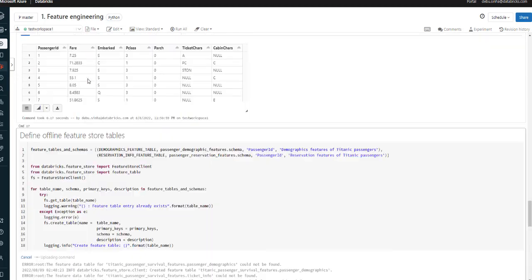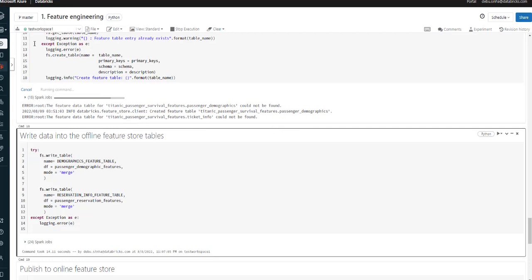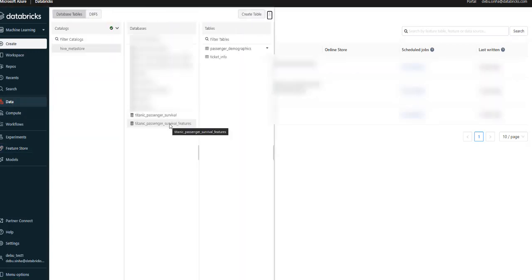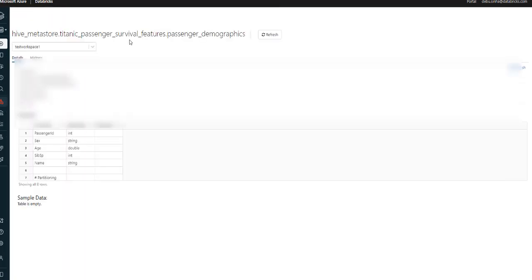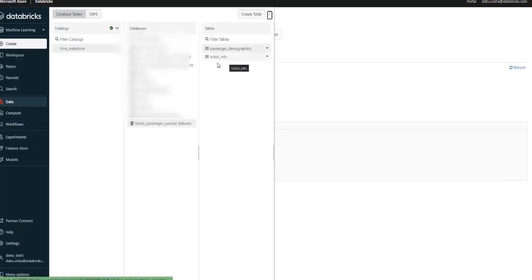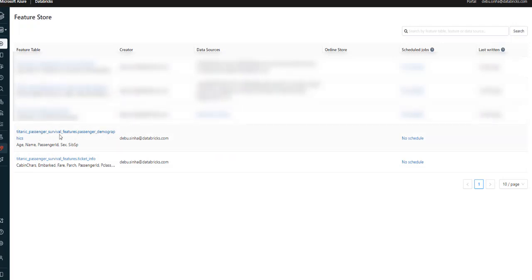Once I define my offline feature store tables, this is creating the data into my table, which I can visualize if I go into my data tab. Now I have Titanic passenger survival features, and it has two different feature tables. These are the offline tables: Titanic passenger survival demographics and the ticket info. I can also take a look at these feature tables if I go here in the feature store and take a look at the Titanic demographics as well as the Titanic ticket info.